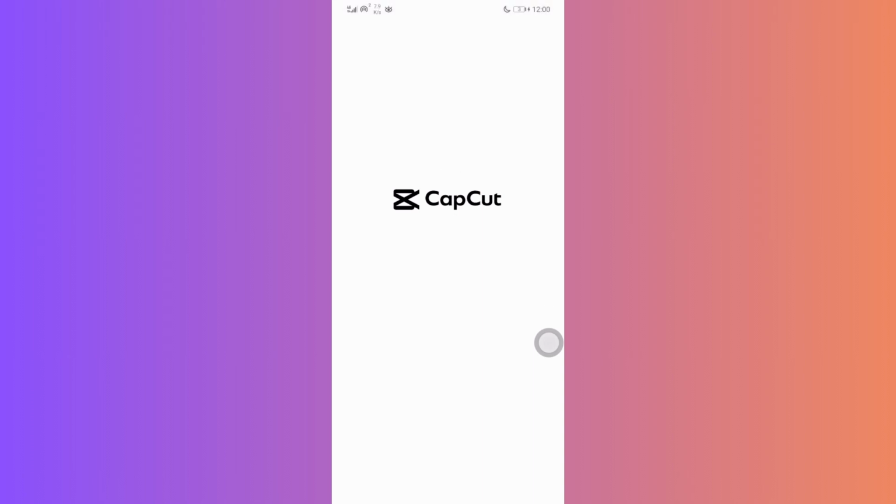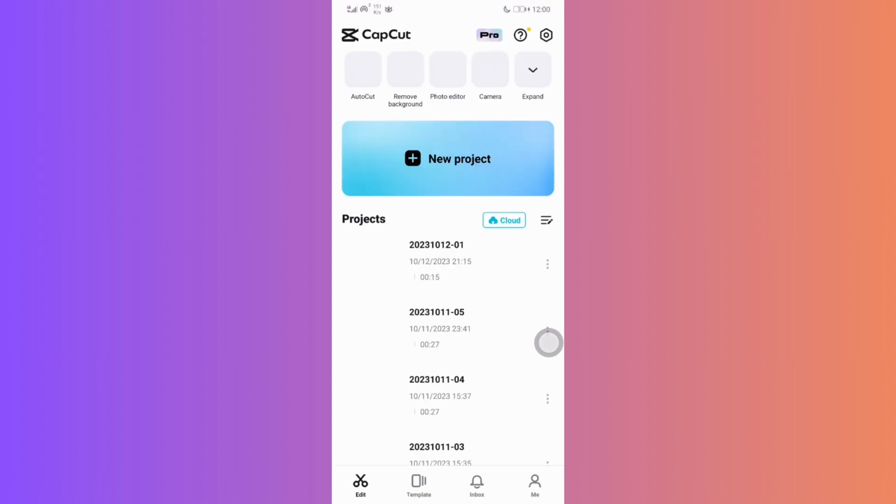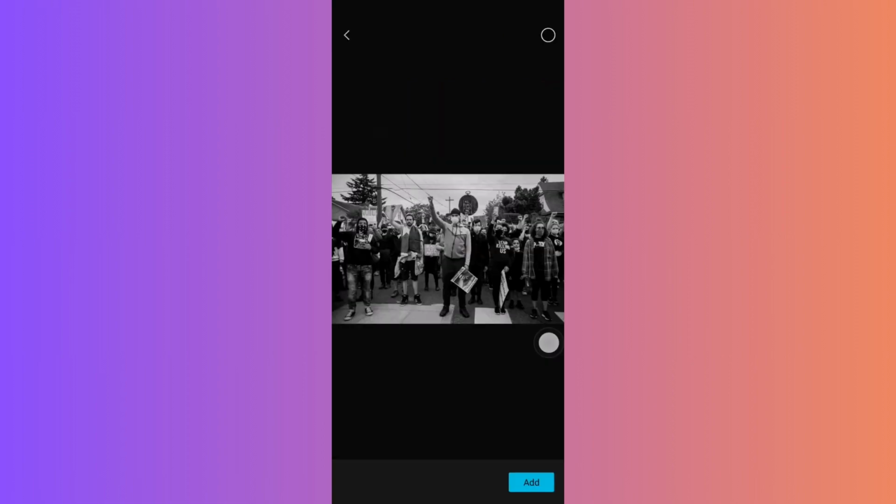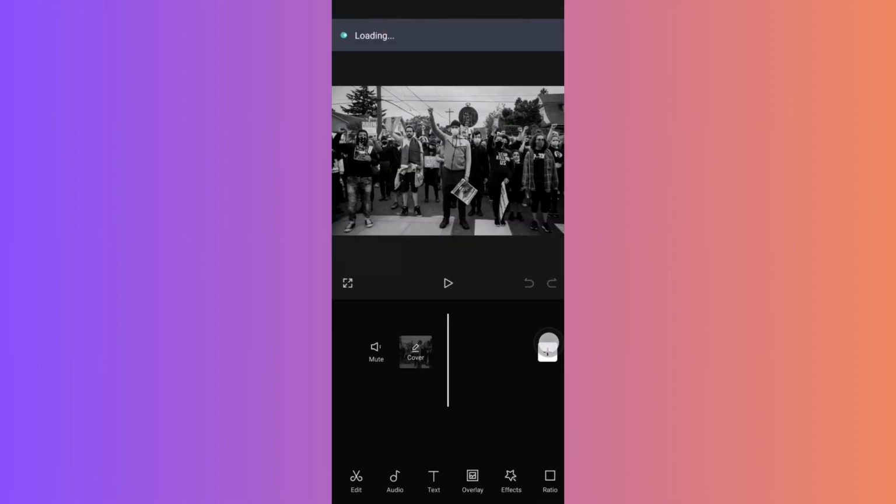Let's start by setting the perfect stage. Import your desired background video into the main track. For those who are wondering, a still image would work just as well.